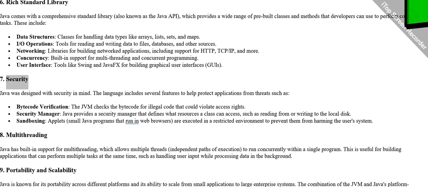7. Security. Java was designed with security in mind. The language includes several features to help protect applications from threats such as bytecode verification. The JVM checks the bytecode for illegal code that could violate access rights. Security Manager. Java provides a security manager that defines what resources a class can access, such as reading from or writing to the local disk. Sandboxing. Applets, small Java programs that run in web browsers, are executed in a restricted environment to prevent them from harming the user's system.